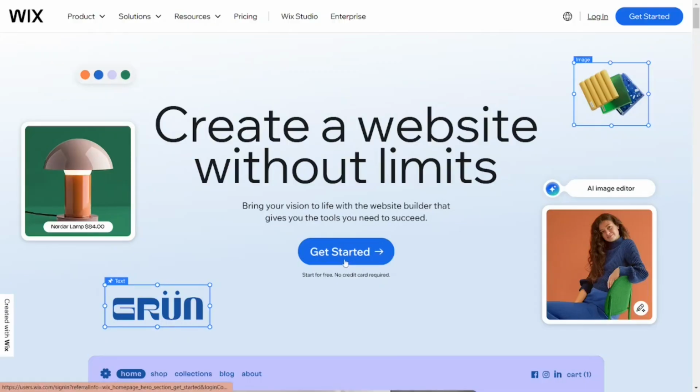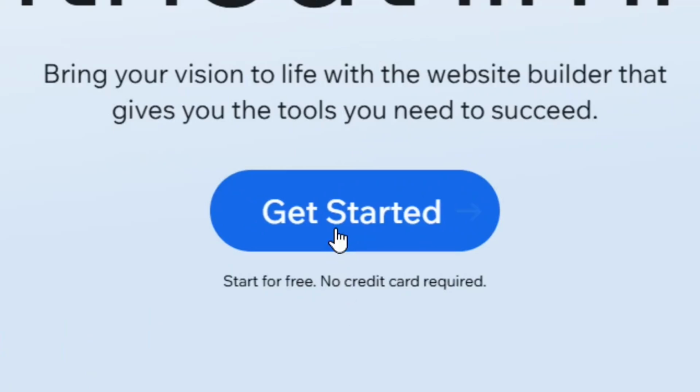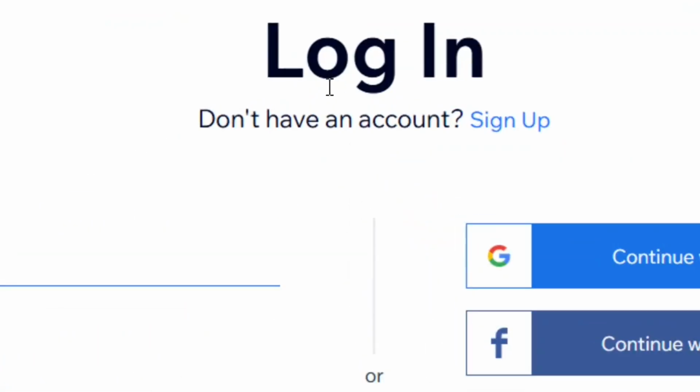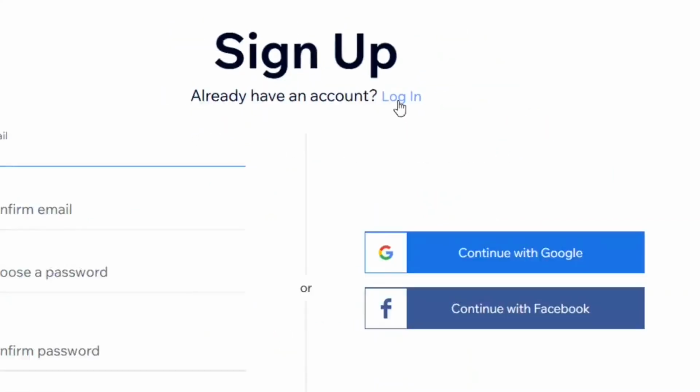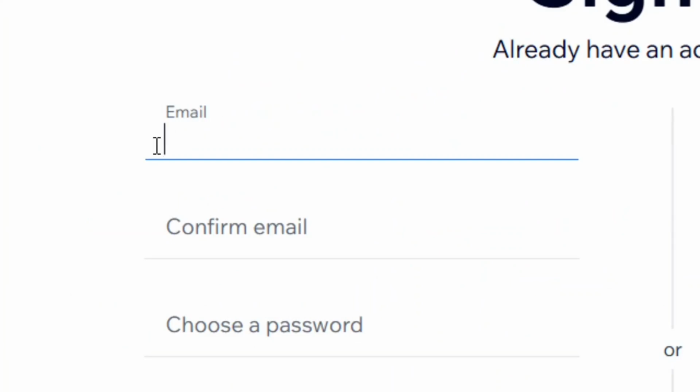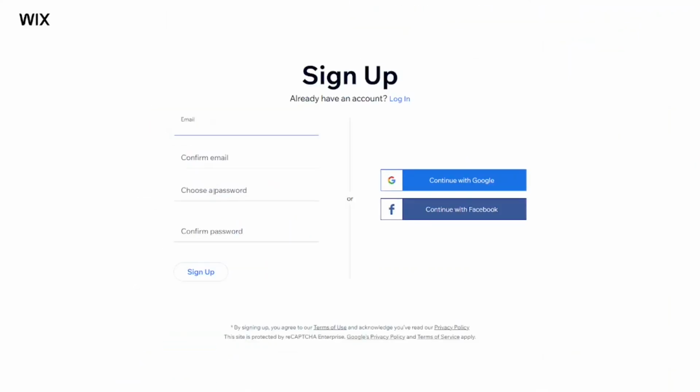To bring you right here to their website, simply come here to Get Started and click on it. Okay, so over here it's going to ask you to log in, but if you don't have an account already, click on Sign Up and then put in your email address. After putting it there, confirm the email address.